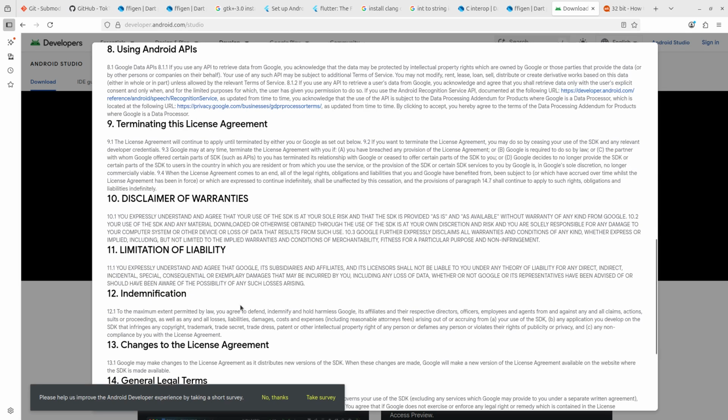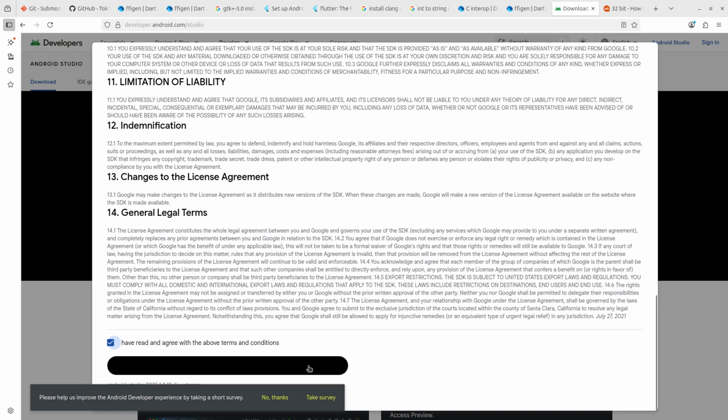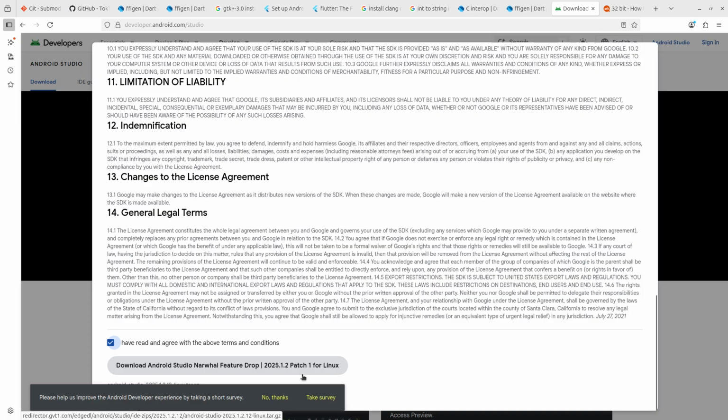Licensing agreement for using the Android SDK. Terminated by Google. Google APIs. Intellectual property rights. Patch 1 for Linux.